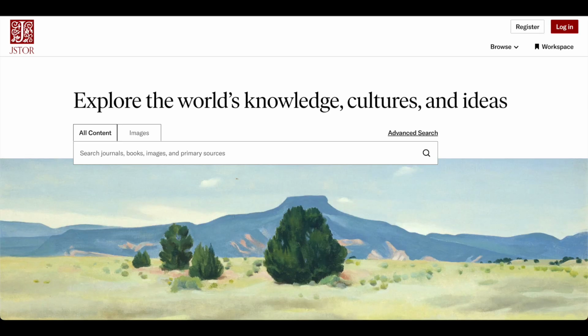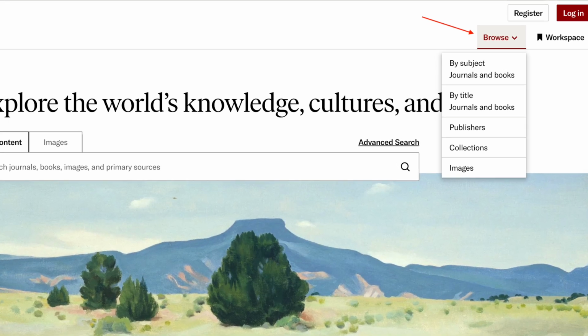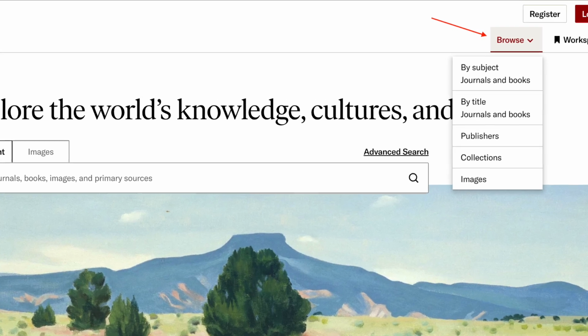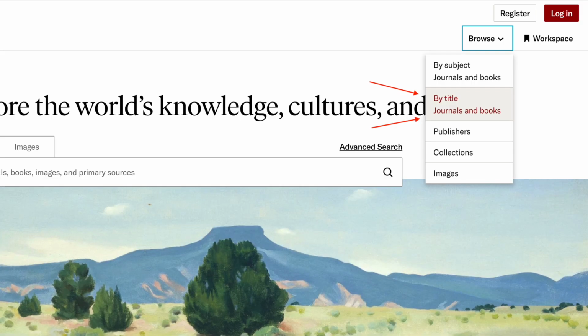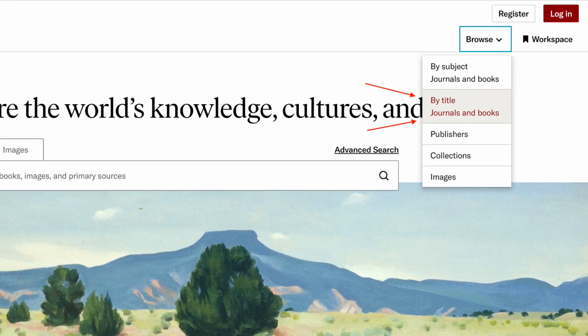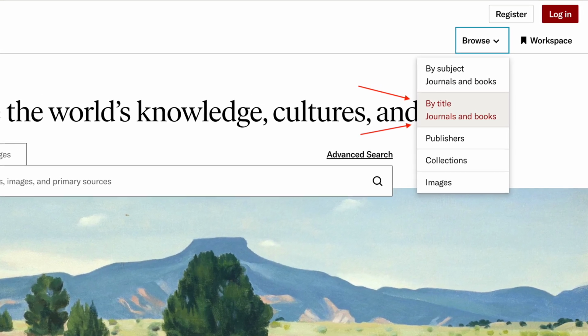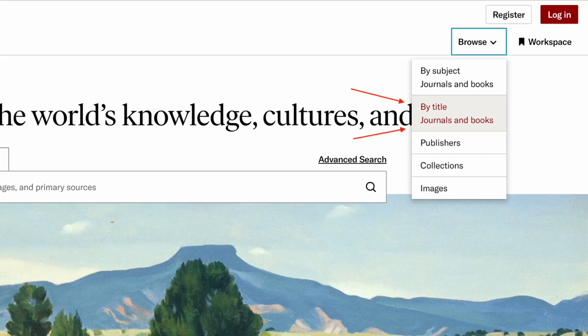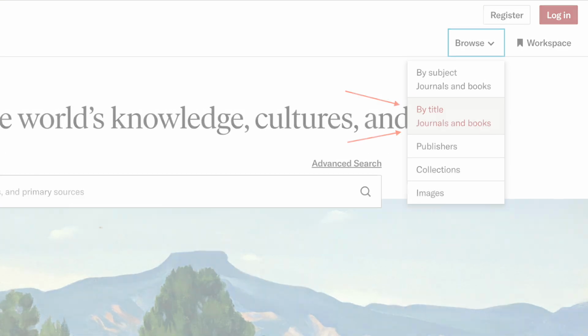Let's start by pulling up JSTOR. Here is the main page. But instead of typing into the search box, we're going to scroll over to the Browse drop-down menu. You can click on Browse or just place the cursor on top of it. As you can see, there are several ways to browse in JSTOR. These are all worth exploring, but we're interested in the second of these, which reads by title, journals, and books.